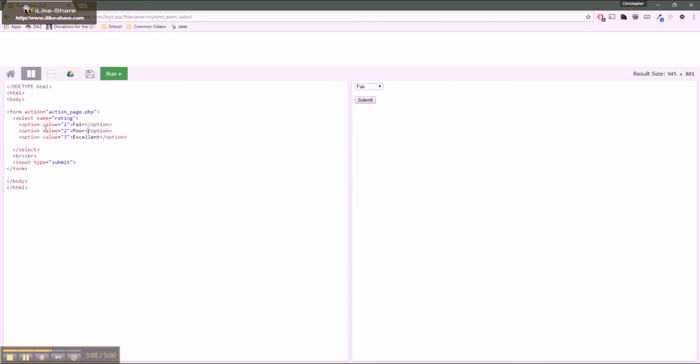Now the interesting thing is we have a value here. A lot of times you'll see the value here and the content here be the same thing. So basically what the user sees and what information we actually collect from the user match up. But I wanted to show you here that you can actually make it different. We can have the value be 1, 2, and 3, where the displayed answers would be fair, poor, and excellent. Maybe if we're trying to get an average or some type of score, we can do something like that, where these don't necessarily have to match up.